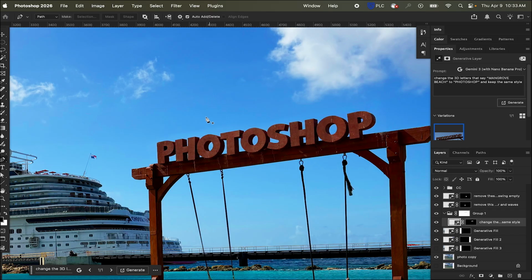I did a pen tool selection and feathered it. And I prompted, change the 3D letters that say Mangrove Beach to Photoshop, keep the same style. So this is where the partner engines can do a really good job. You're not going to get your variations, but I could always generate again.